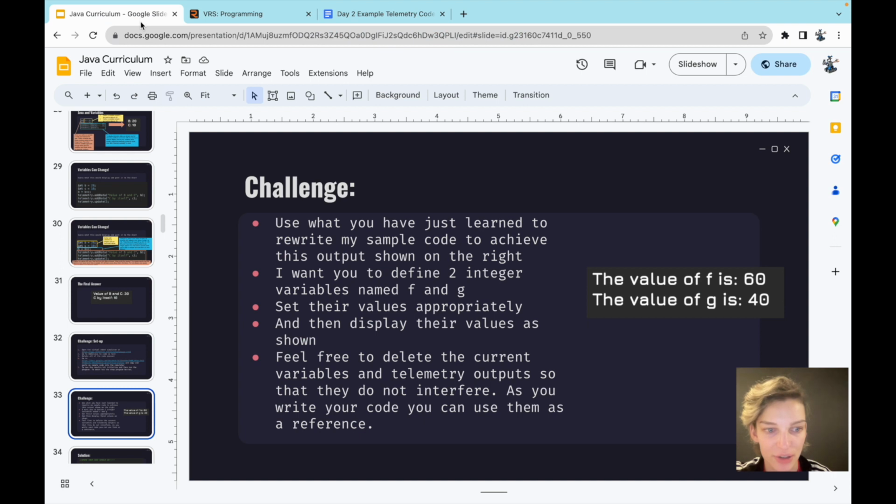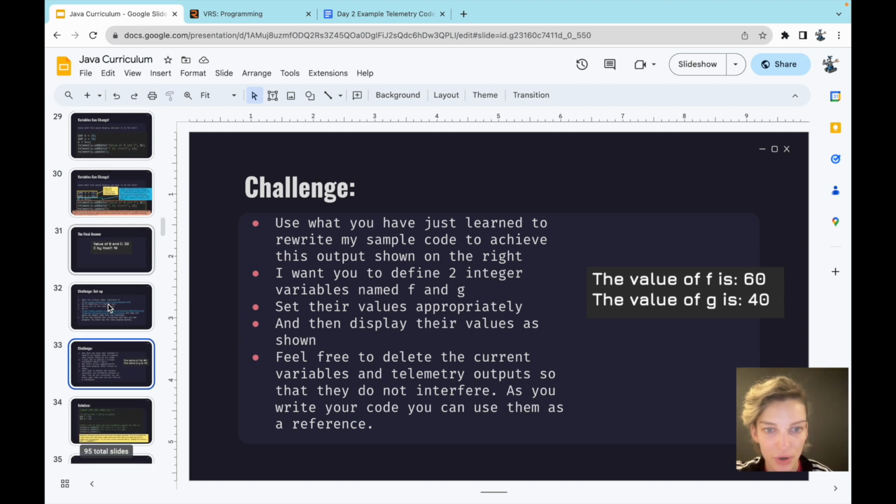So let's see what our challenge is. We're going to use what we've learned to rewrite my sample code to achieve this output shown on the right here. I want you to define two integer variables named f and g and set their values appropriately, and then display their values as shown. Feel free to delete the current variables and telemetry outputs so that they don't interfere. As you write your code, you can use them as a reference though.